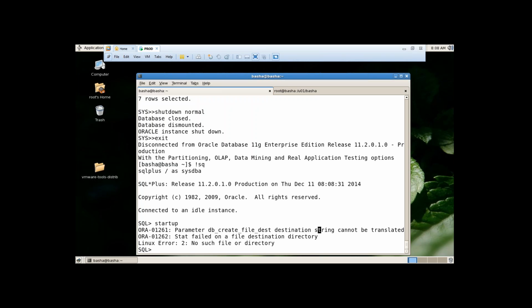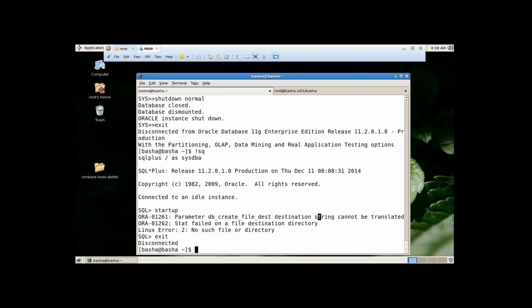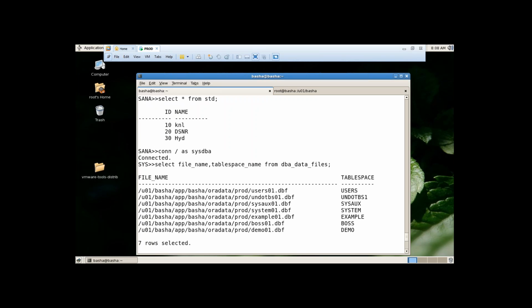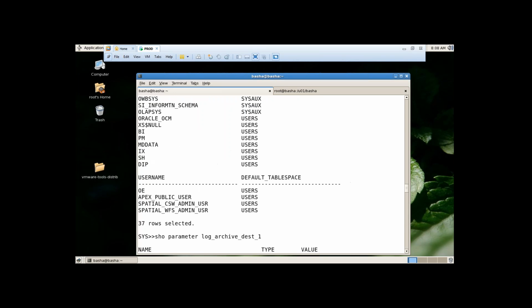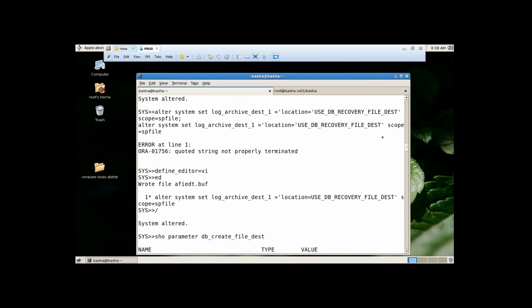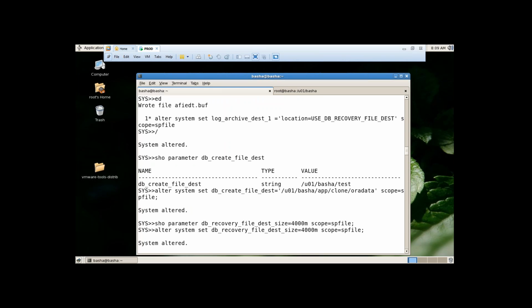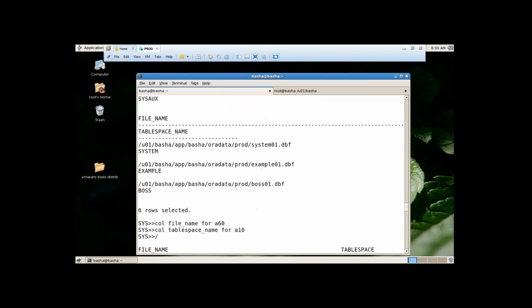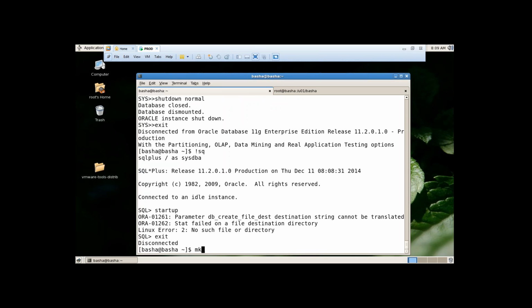So that's why you need to set whatever the parameters will be there. The destination also you need to mention the directories. Where are the directories, and which directories have you mentioned? Alter system set. This destination. You need to create the destination here. -p. So this is the destination.